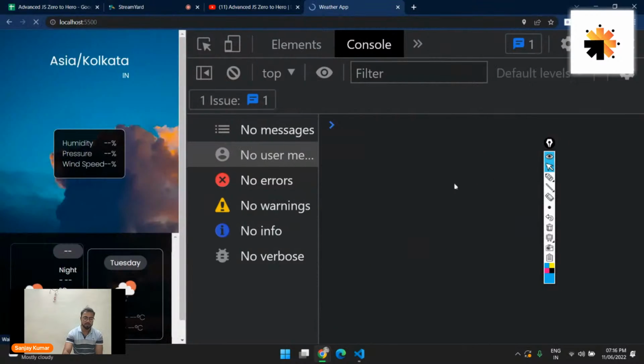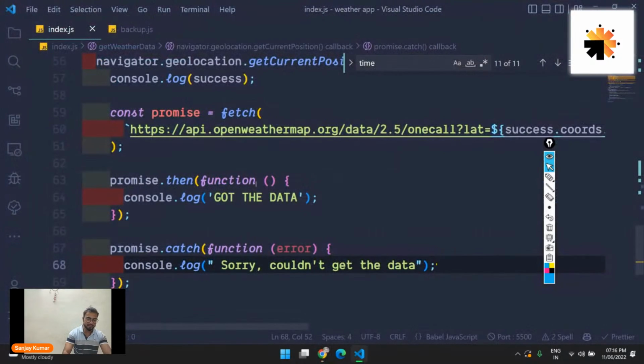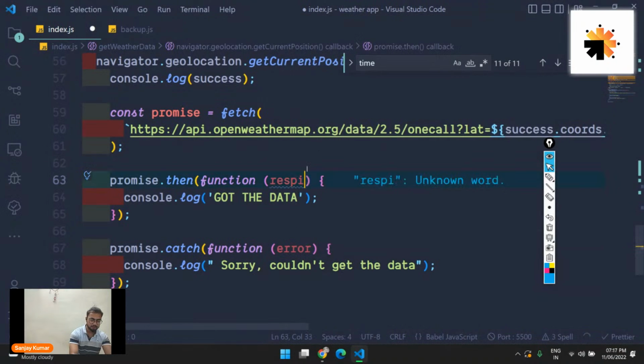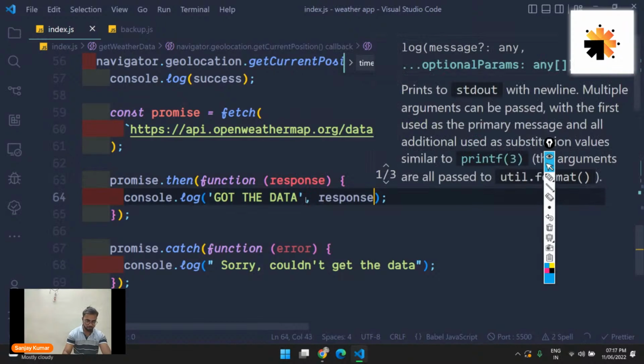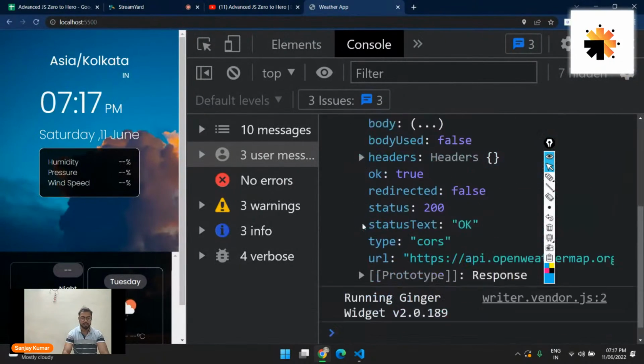Let us see whether we are getting the data or not. If I just refresh, yes, we are getting the data. And where can we find the data? In the first parameter. Let me just name this response, because we are getting the response. That's why I'm typing response. And let us just console log the response. Okay, so here we got the response.